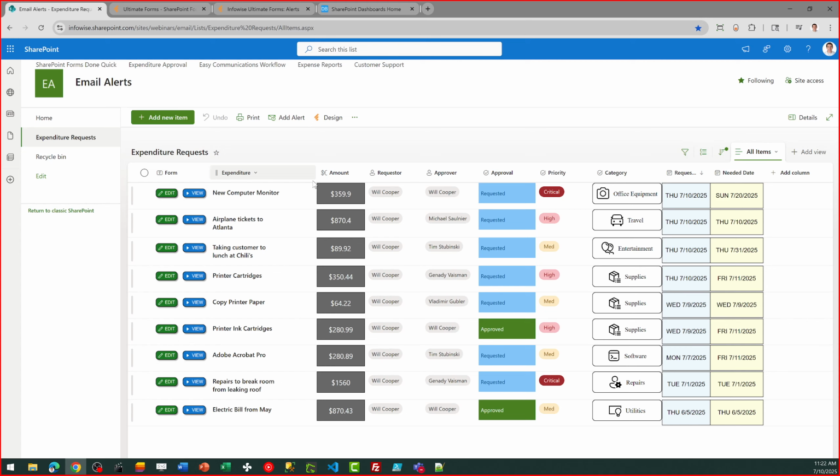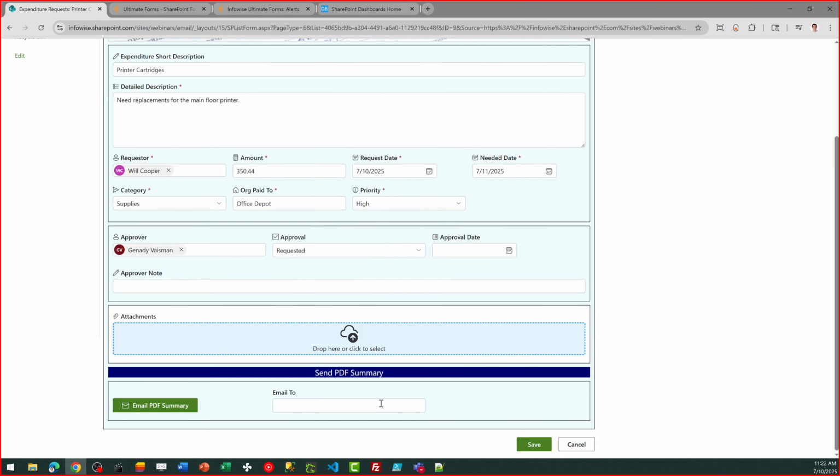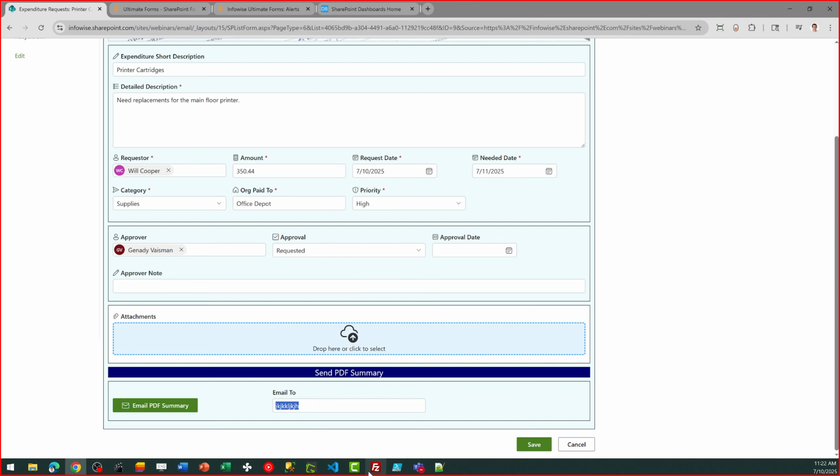The way that looks in here is I can go into the form, and I can type an email address in this box right here, and then just click on the email PDF summary. In fact, I'll go ahead and do that right now. I just click that box, and then it gives me a little dialog. It's actually creating the PDF and also sending that through email. So you can see how that would be handy.